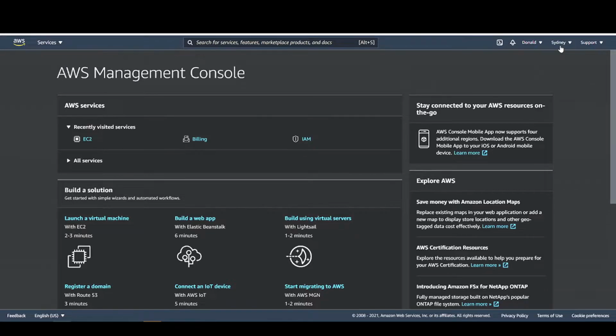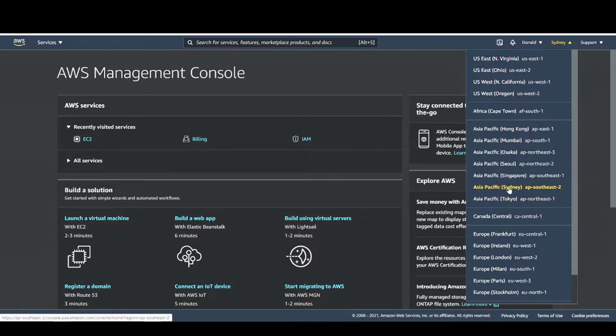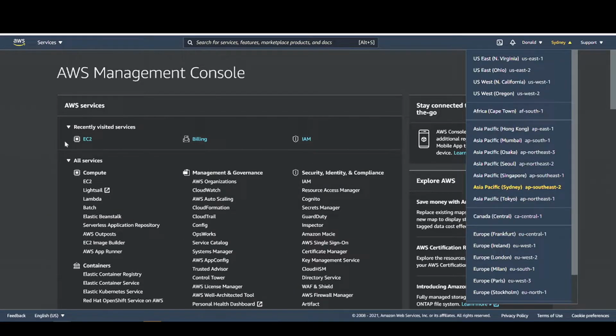And the first thing we're going to check is the region. So you want to select the region closest to you. I live in Australia, and Sydney is pretty close compared to Singapore or Tokyo. This should be automatic, but it's always good to check.